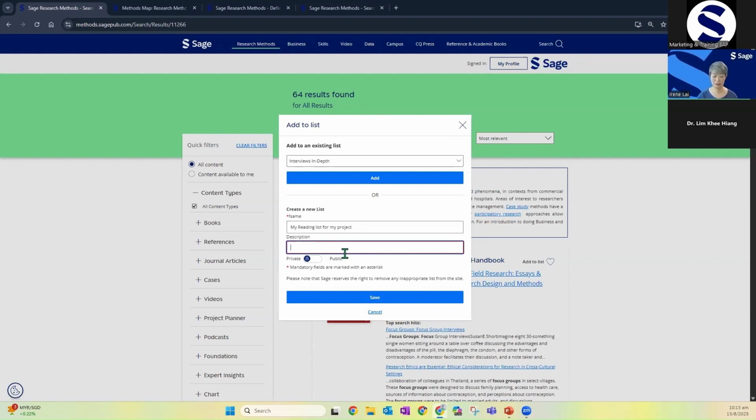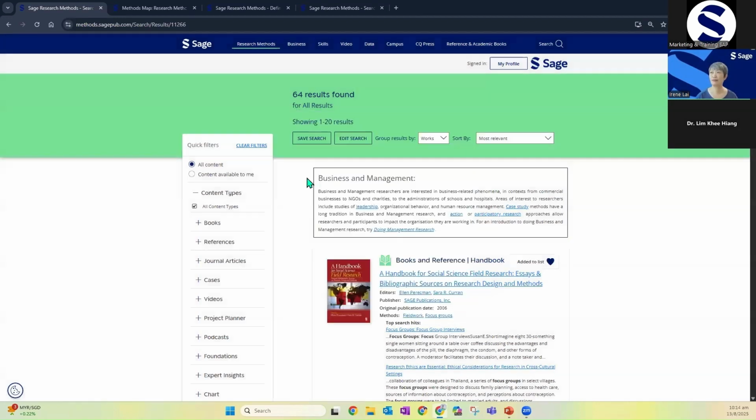You can leave this optional. Of course, by default, this is private. You can save this under private, but if you slide this over to public, this is searchable by the public. But usually we'll leave it as private. So you can click save. Okay, so this is added to the list.